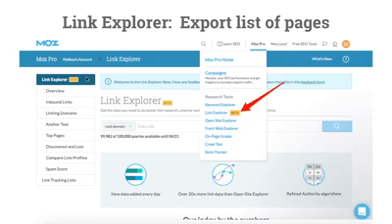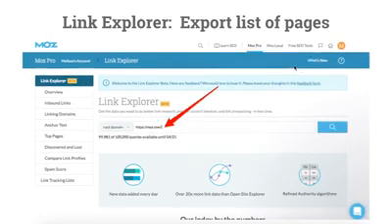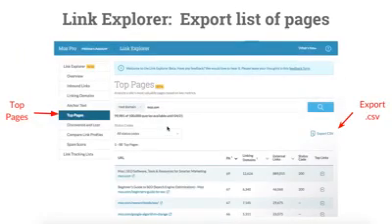Now, you can find Link Explorer under the list of research tools under that Moz Pro menu. Once you get to Link Explorer, you'll choose Root Domain from this drop-down menu and then enter your domain. Now, I've used Moz.com as an example. Once you enter your domain, you'll click on that Top Pages tab over on the left.